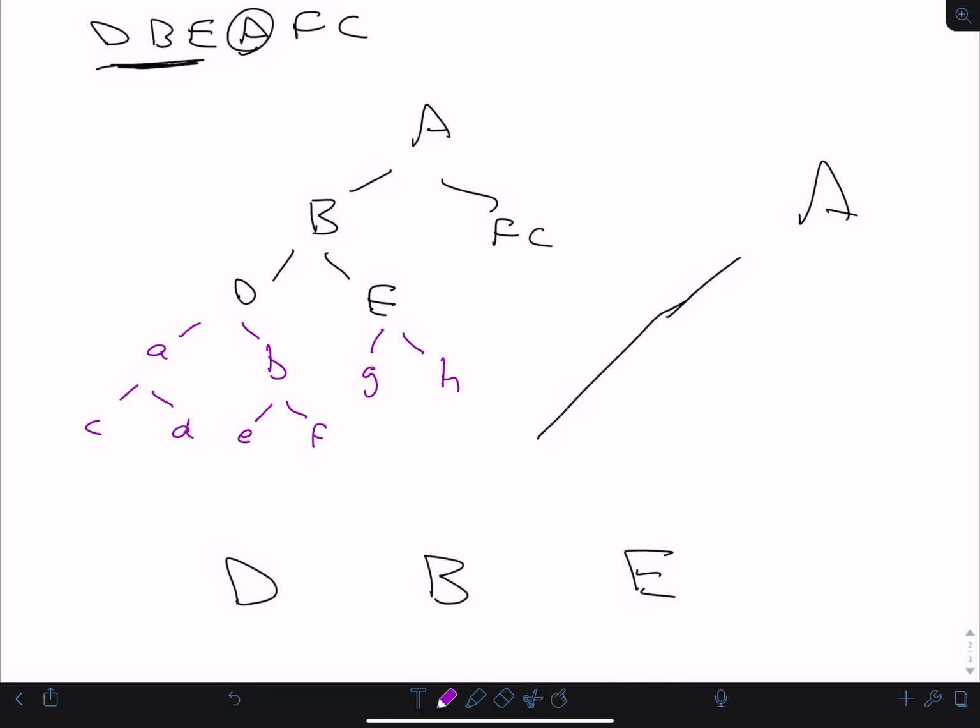A, C, and D would go here. Not in that order, we'll figure that out in a second. E, B, and F would go there. And then G would go there, and H would go there. Now, what order would they go here? Well, it turns out that it would actually be C, A, D.